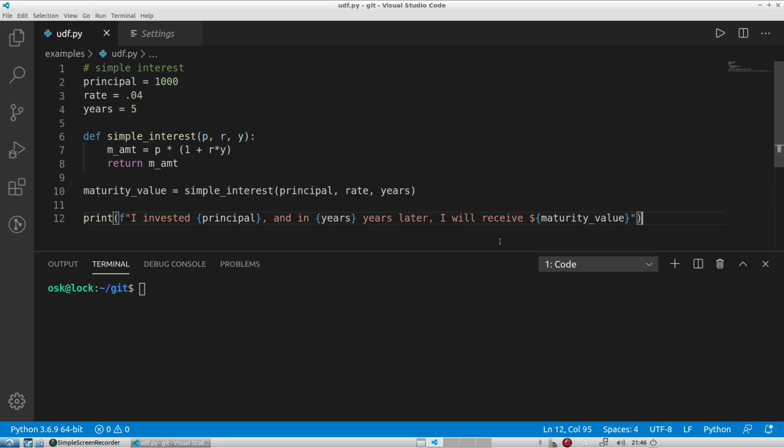And so once I run that in my terminal, there we go. So I invested $1,000, and 5 years later, I will receive $1,200, right?